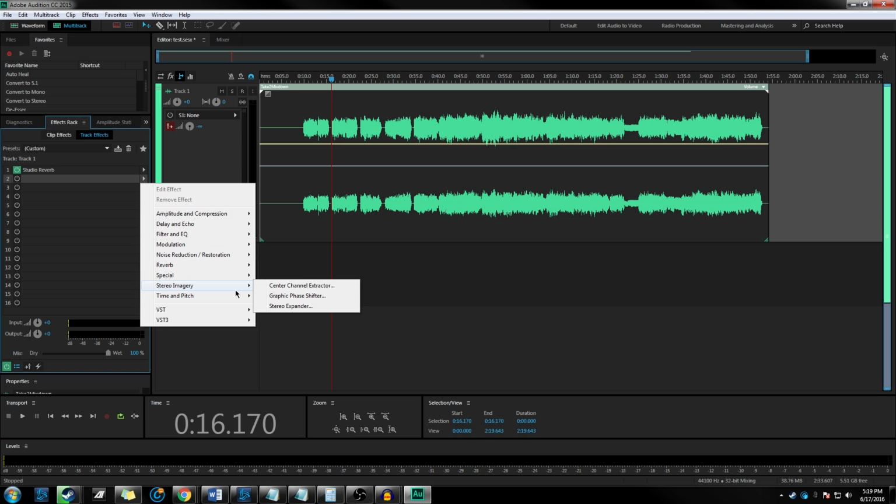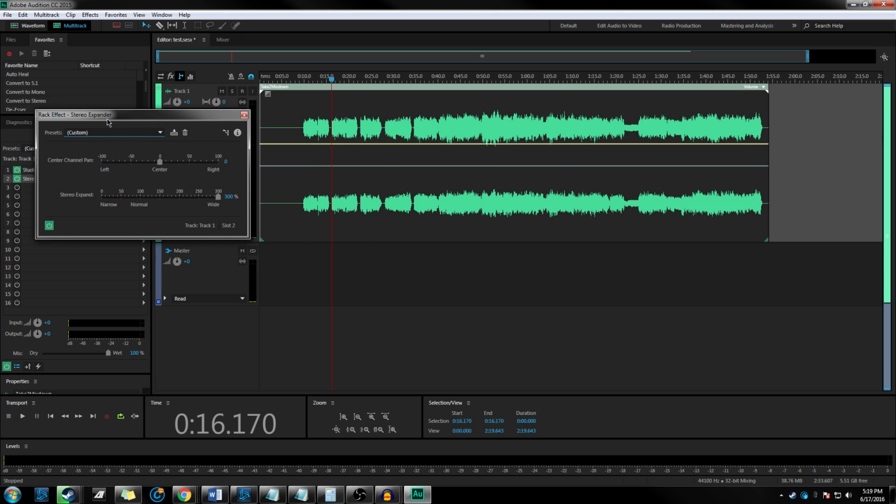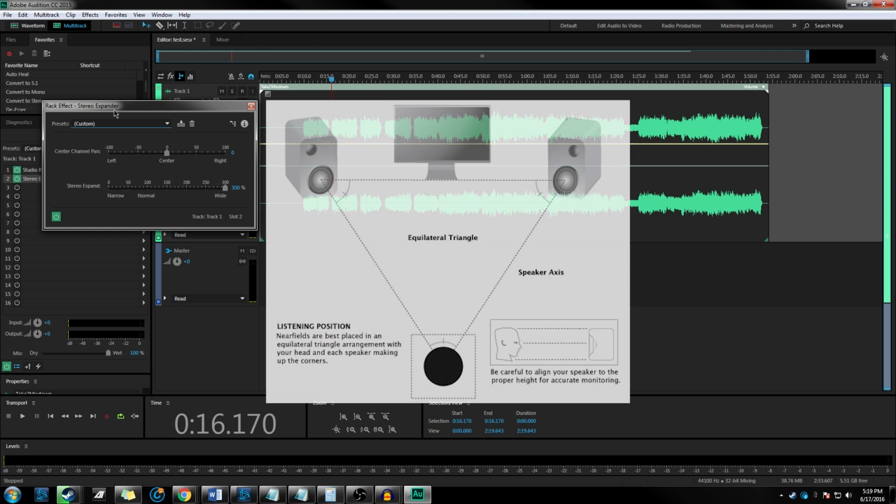So another thing I can do to expand or make the sound great on this is use the stereo expander. What that's going to do is adjust the timings that the sound arrives to each speaker. And what's important to know is that in a stereo setup, at least in a mixing environment, it should always be set up in a perfect equilateral triangle from the center of your head so that the sound arrival times between the speakers is the same.